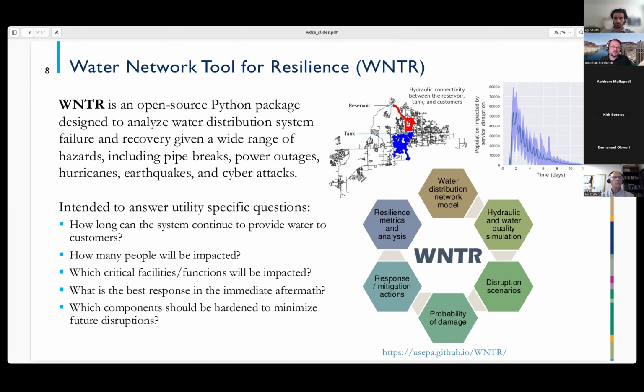But the other questions are, how many people will be impacted? So, looking at metrics for that, which are the critical infrastructure or functions that will be impacted, and how big are those impacts? What's the best response in the immediate aftermath, or even the long-term aftermath of a disaster? And then which components could be or should be hardened to minimize the future disruptions. Next slide.